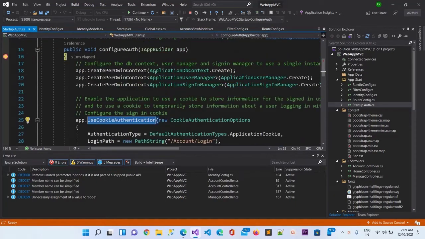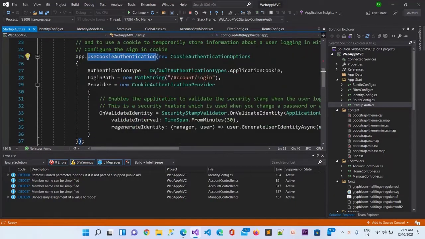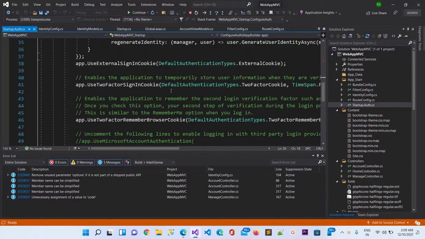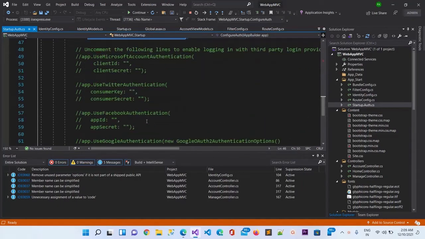And you can also allow users to log in with external authentication. To do that, this line is added here, and you can also use two-factor sign-in authentication, you can see here for the two-factor authentication. This is the thing. And then here you can see these are the commented lines.